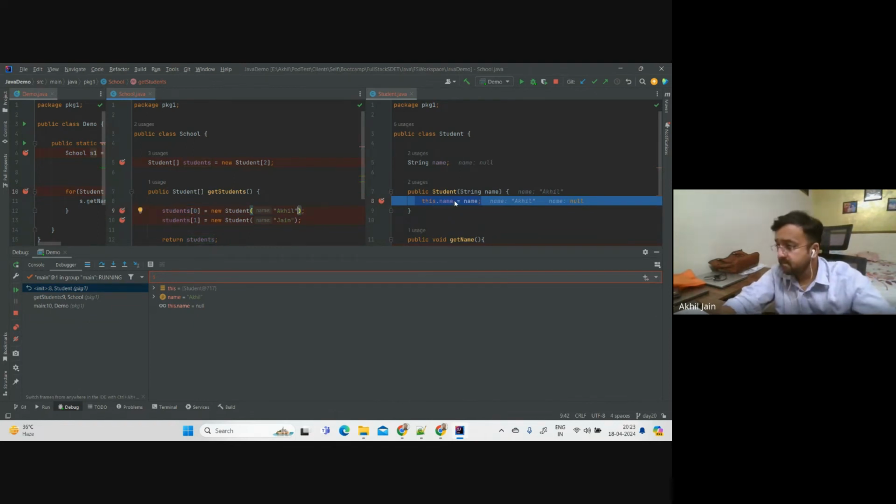This is a very good thing, debugging. Not everyone uses it. Even I don't use it on a regular basis because I understand my code, so I don't have to go there to check the debugging part.